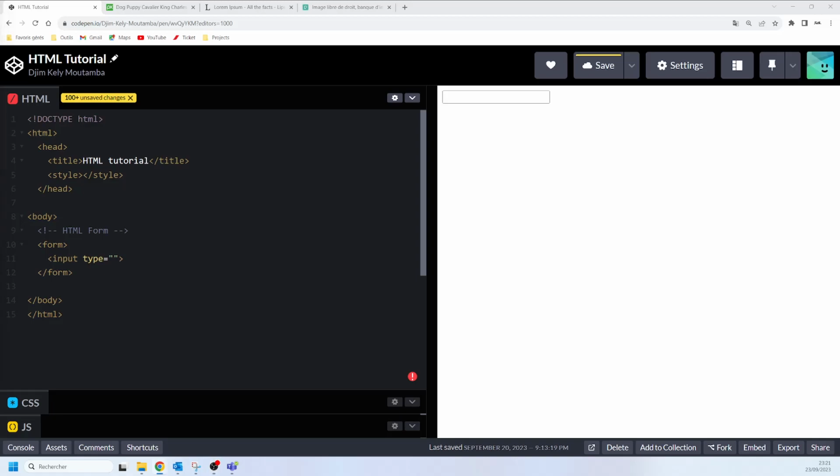Hello, guys. Let's talk about some restrictions that you can have on your input elements. We've been talking about how to create an input in HTML, but there are certain attributes that you can use in order to bring more restrictions to your HTML input fields.